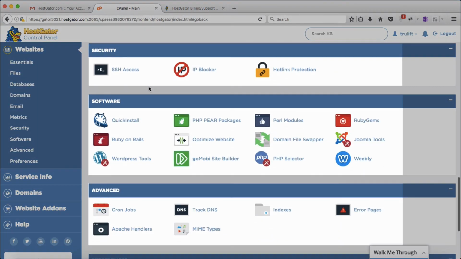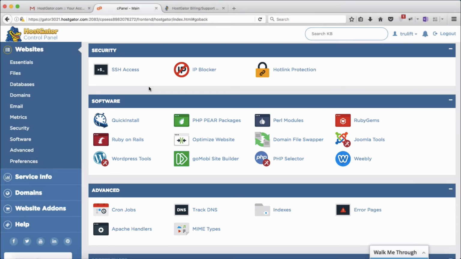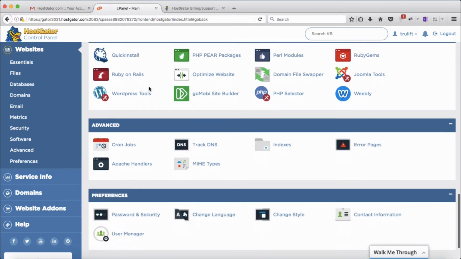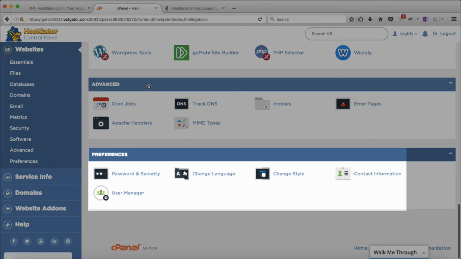Security, Software, and Advanced in cPanel, I'm pretty sure, at least at the time of filming this video, with the exception of Quick Install, can only be found by directly logging into the cPanel, which I think makes sense, as it is likely only the more tech-savvy that will want to use them anyway. And then lastly, the Preferences tab at the bottom allows you to change the look of your cPanel in terms of style or language, and then allows you to change your passwords and security settings for cPanel, including whom you allow access to as a user.